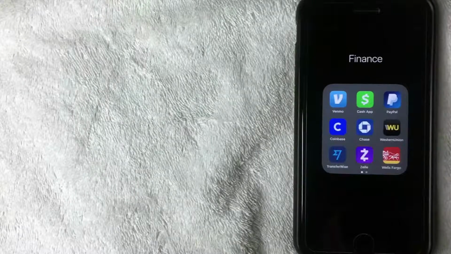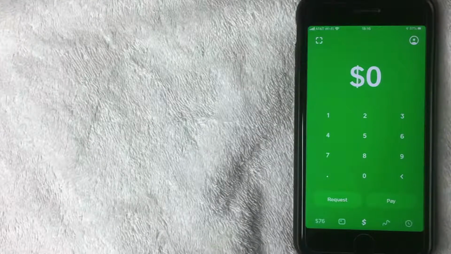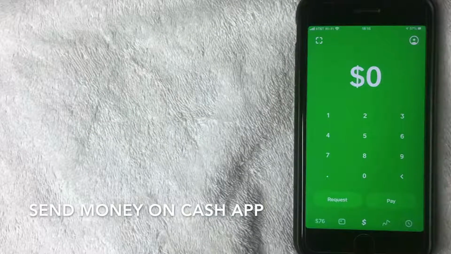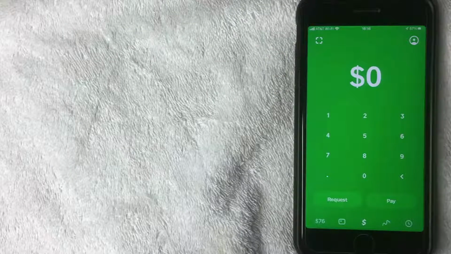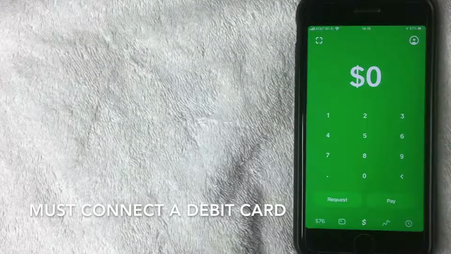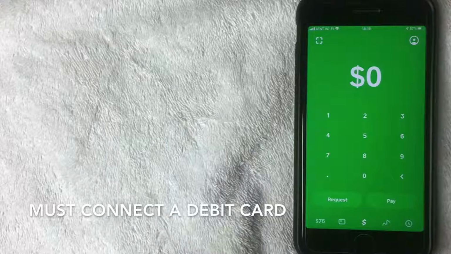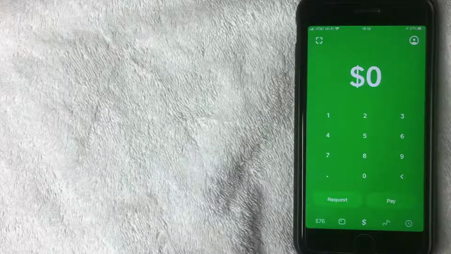So I'm going to go ahead and open it now. All right, so here we are on the home screen. Again, what we're talking about is how to send money on Cash App. Well, the first thing you'll need to do after downloading it is connect your bank account or credit card. You can choose either one. It really depends on where you're going to be sending the money from.